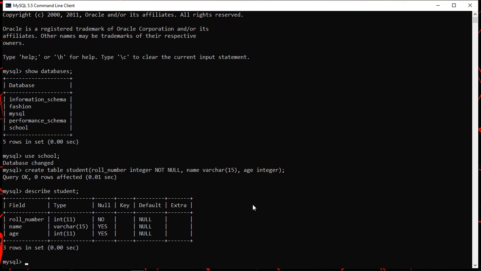If you do not fill any value, then it will show you an error. I'll show you how by inserting a record also, so you will find out that thing. You can see here name is varchar and the size is 15, and age is of integer type and the default size is given as 11. So null is allowed in all of the other fields.